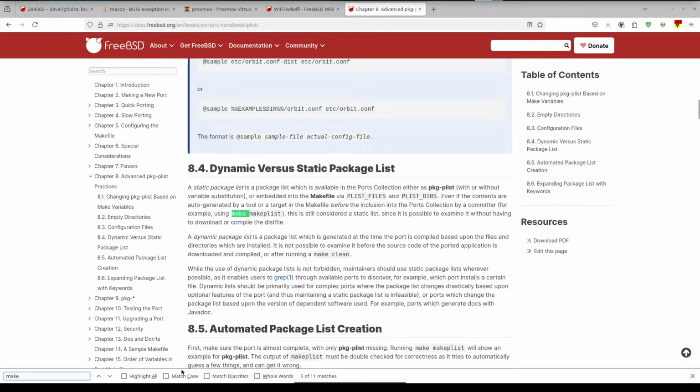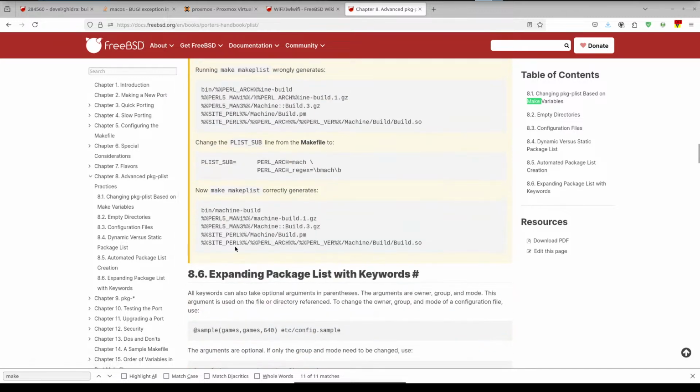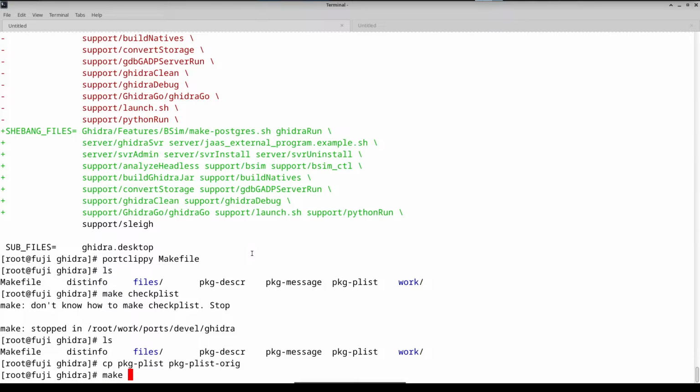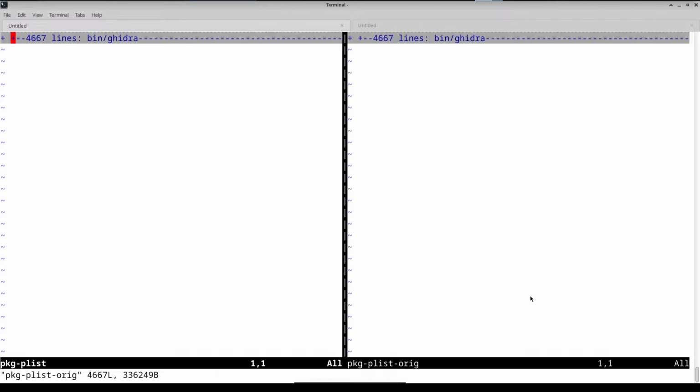Dynamic versus that I make clean, no, make sure, make plist. This is not what I want. I want to check the plist. So okay, I can do the following: cp pkg plist, pkg plist original, make plist. Okay, and it creates another one, and I look at the difference as also, and it's the same. This is not good. This is definitely not good because the system is complaining.